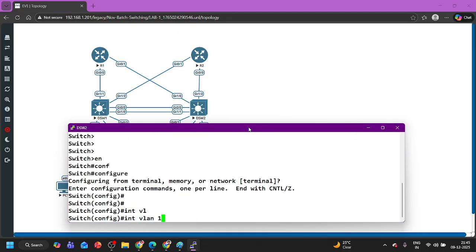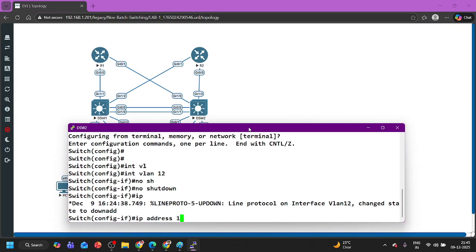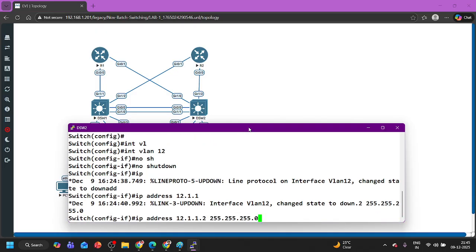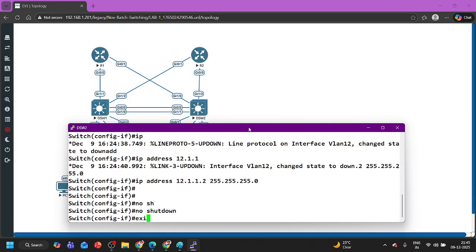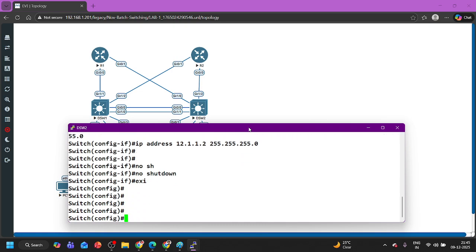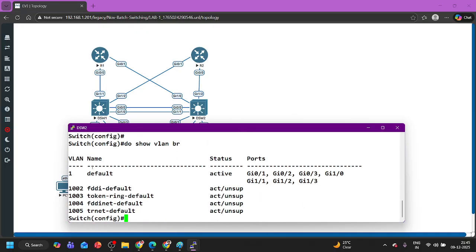Interface VLAN 12, no shutdown, IP address 12.1.2.1 255.255.255.0. No shutdown. Will it come up? No. The trunk link is already there, normally, yes, but the VLAN is not present in the VLAN database. So that's why your interface will not come up.